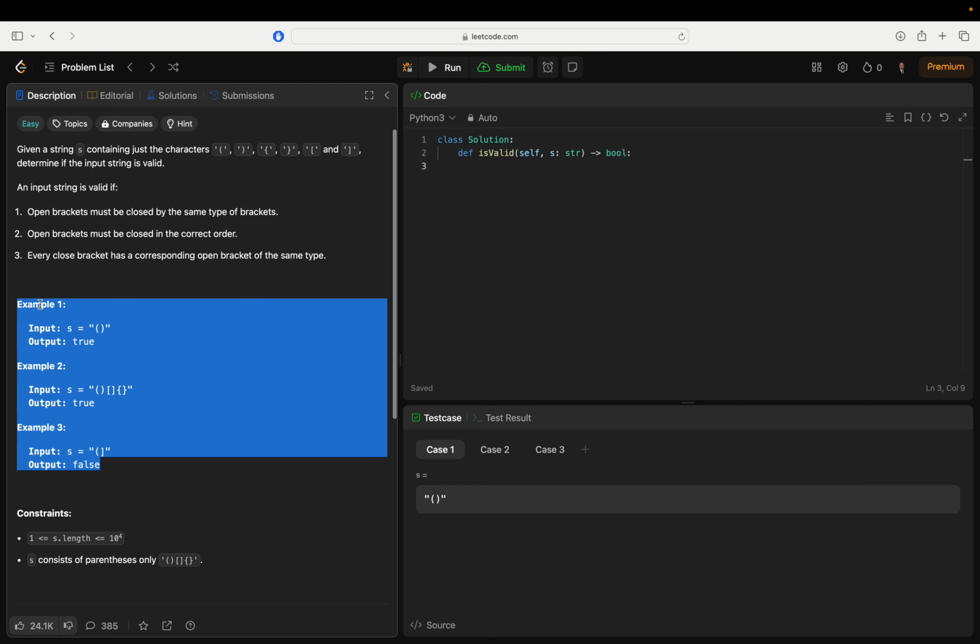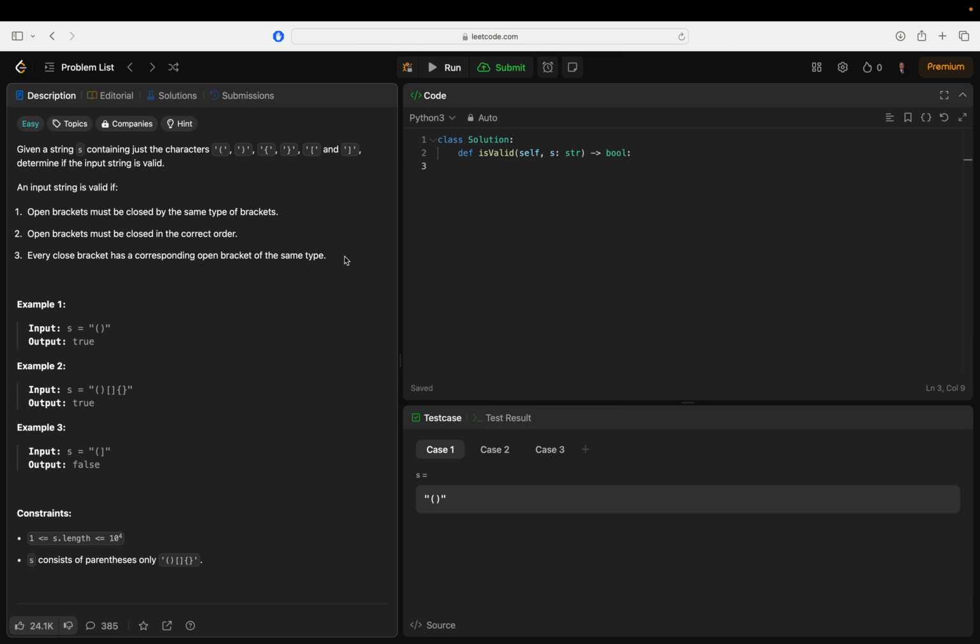I do wish that they gave an example of nesting brackets, because this problem would be really easy if that wasn't the case. But per the rules, it is. So for example, you can do something like this, and that would be valid. All right, so let's get into it.